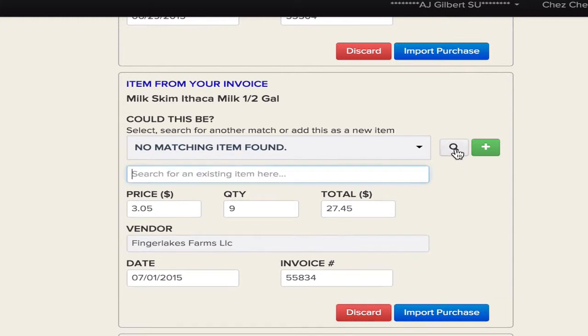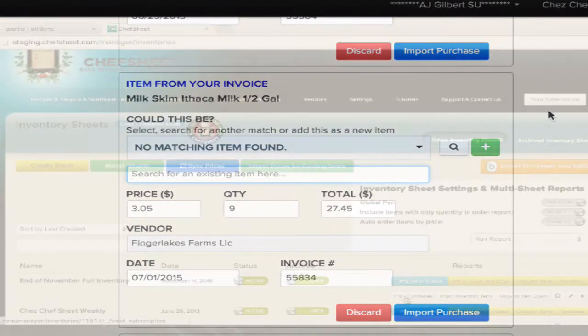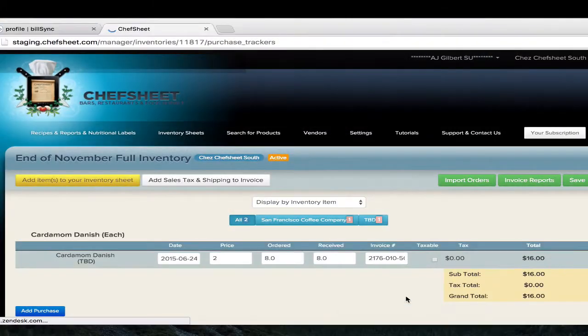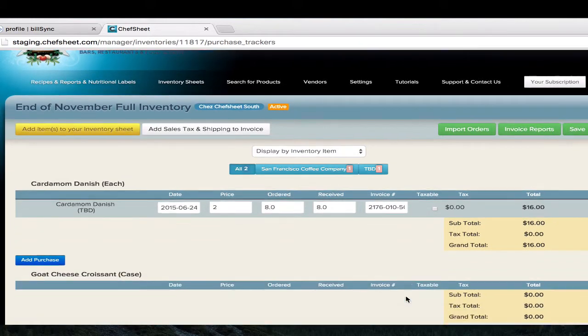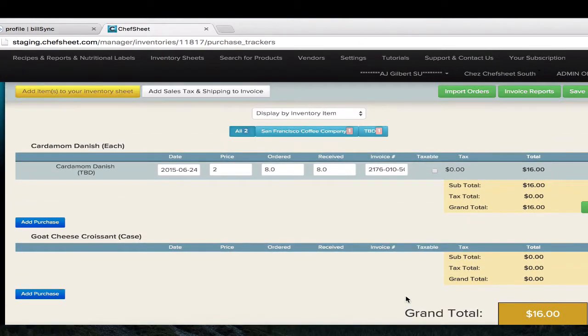If you do not wish to capture an item, press Discard. If an item from the invoice is tax or shipping, press the search and type tax or shipping to add the item as a tax or shipping amount. Once you have completed this, you can find the sheet or sheets with the purchases. Click Track Purchases and see or edit your work.